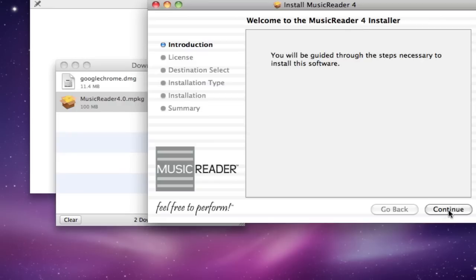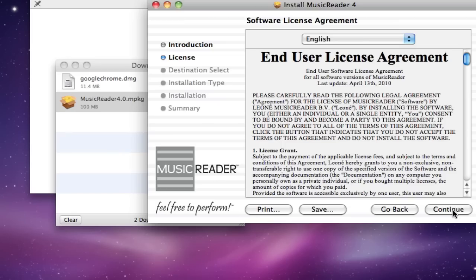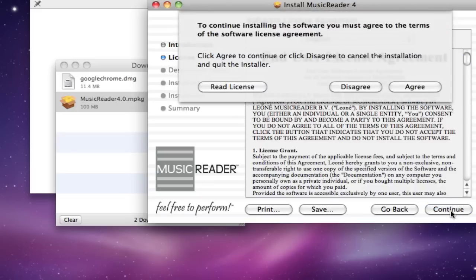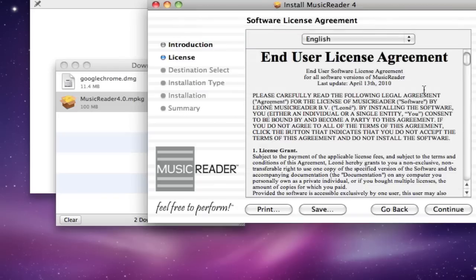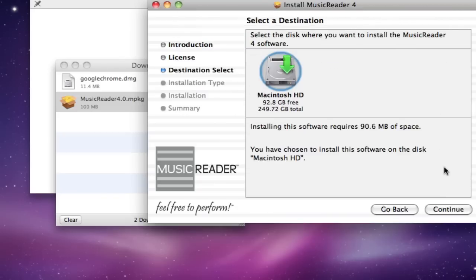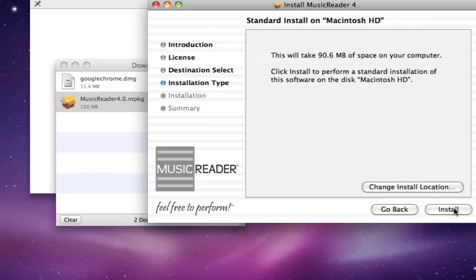Let's go ahead and continue by pressing this button over here. This is the end user license agreement. If you agree with everything, go ahead and continue. To continue installing, we must agree to the terms of the software license agreement. Go ahead and press agree. This is going to tell you where you want to install the program. This default location is just fine. Let's go ahead and click on continue, and then click on install.